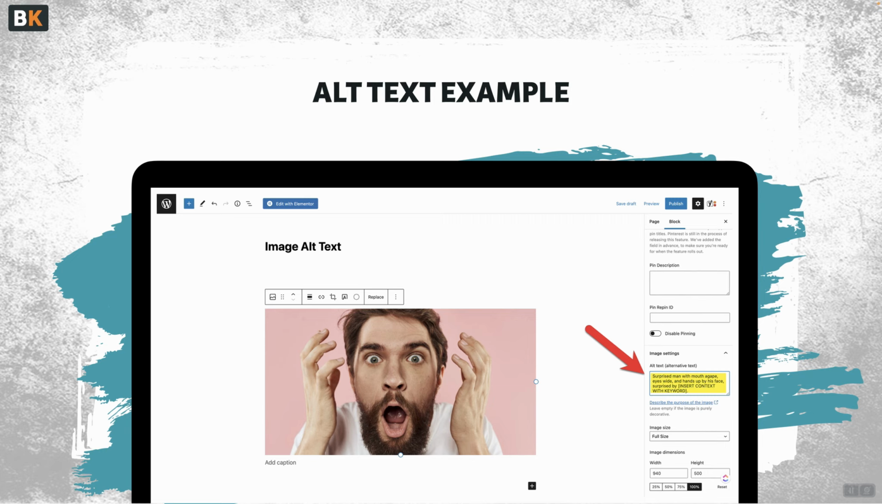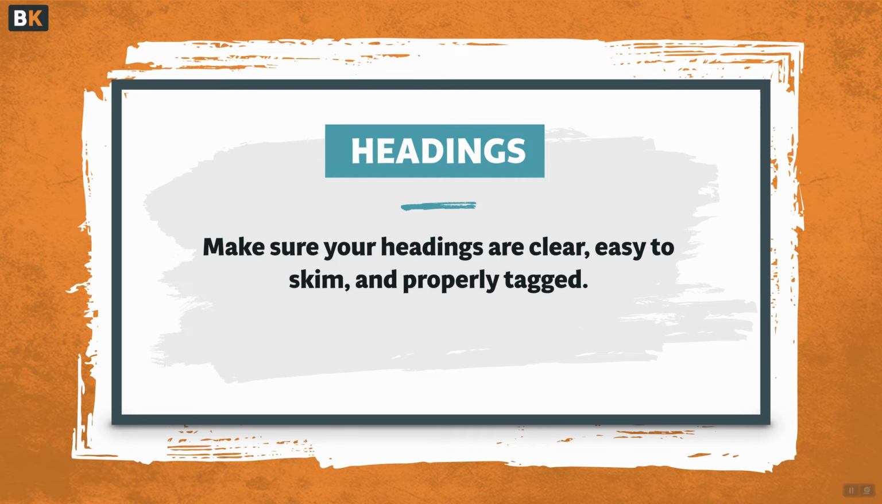The accessibility is actually something that Google is looking at. So we want to make sure it's really accessible for people who are using screen readers or who cannot load those images. Okay, another thing is headings.